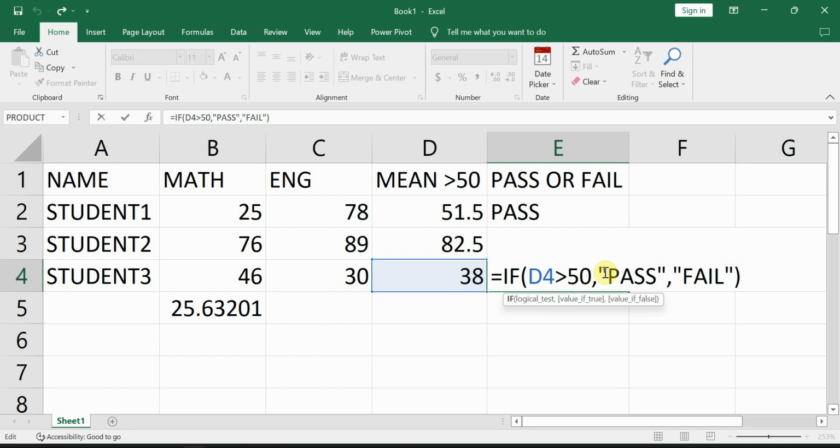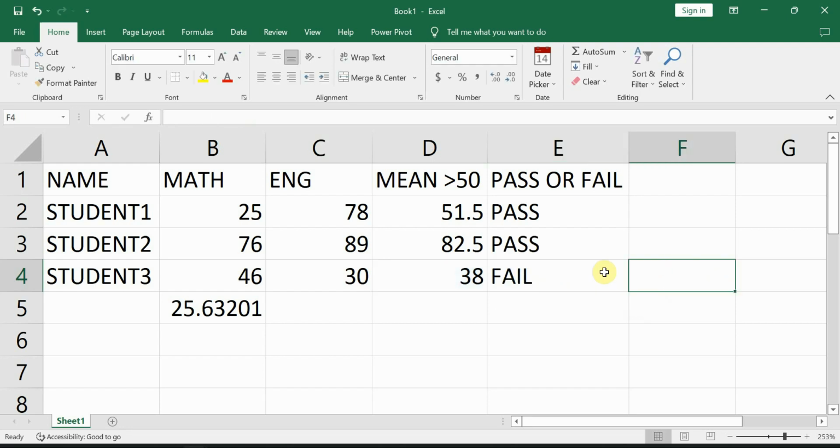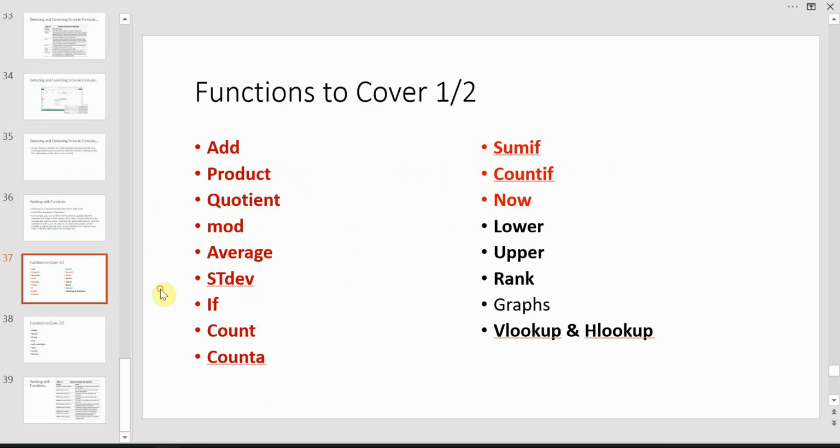So that is the IF function and its uses. I think in the next video, we'll see how we can use IF with the AND and OR functions.